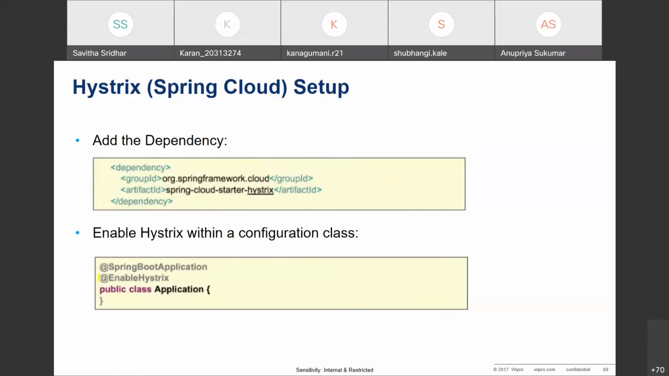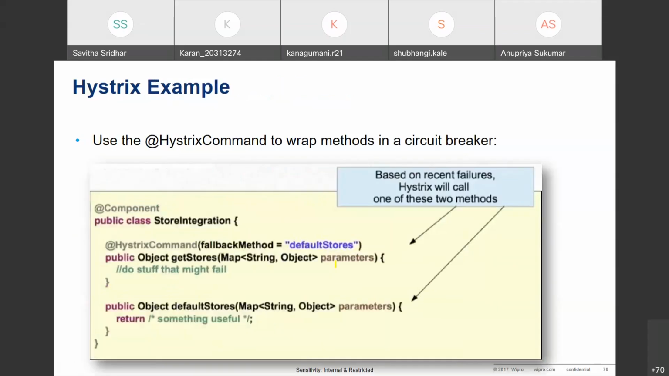Yes, right. So you can see the @EnableHystrix annotation. This is the annotation that you have to add. Then once these two steps are done, the third important step is to go to your application, your controller, service, wherever, whichever method you want to guard using Hystrix, you have to annotate those methods with the HystrixCommand annotation, and you can also provide a fallback mechanism.